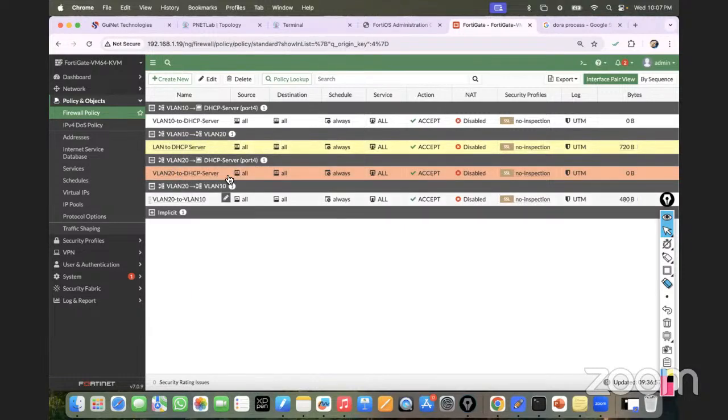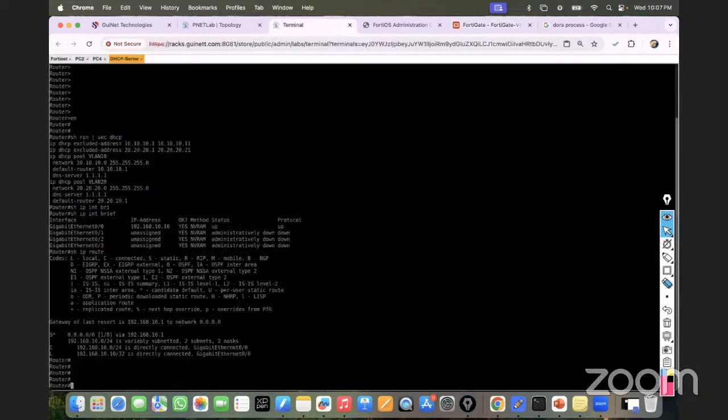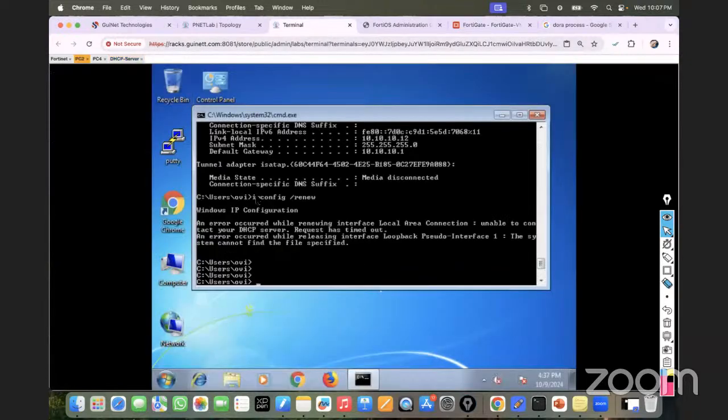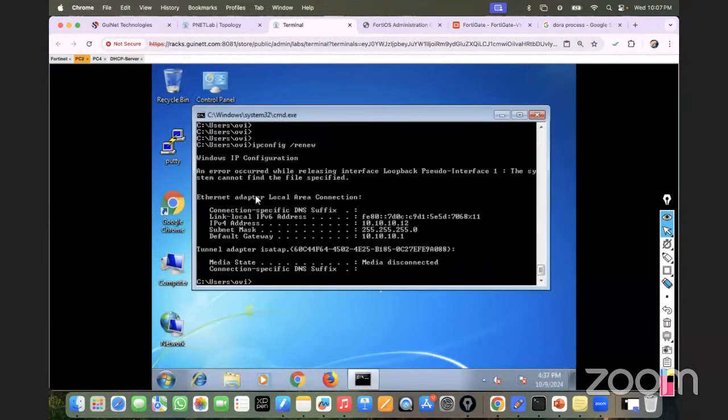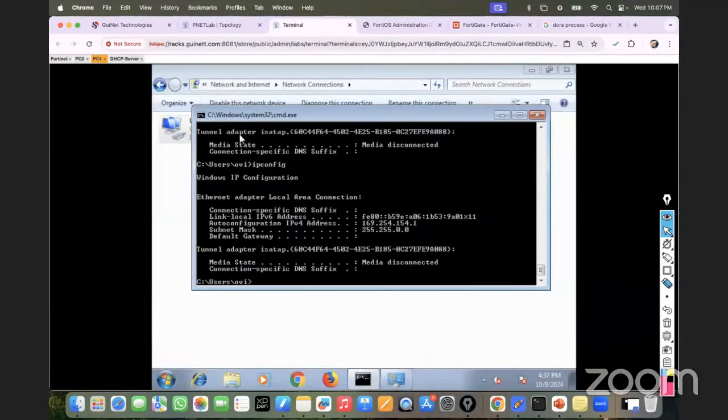Okay, leave it, no problem. We're just doing a test. Let me show you how it is going to get an IP address. So now if I go here and renew the IP address, it is getting a 12 IP address here. And here I'll renew that.